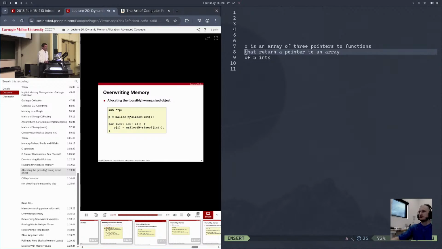So it's easy to allocate the wrong sized object. You say malloc n times sizeof int. Well, p is a pointer to an int, so you want to say n times sizeof pointer to int on that first line initializing p.